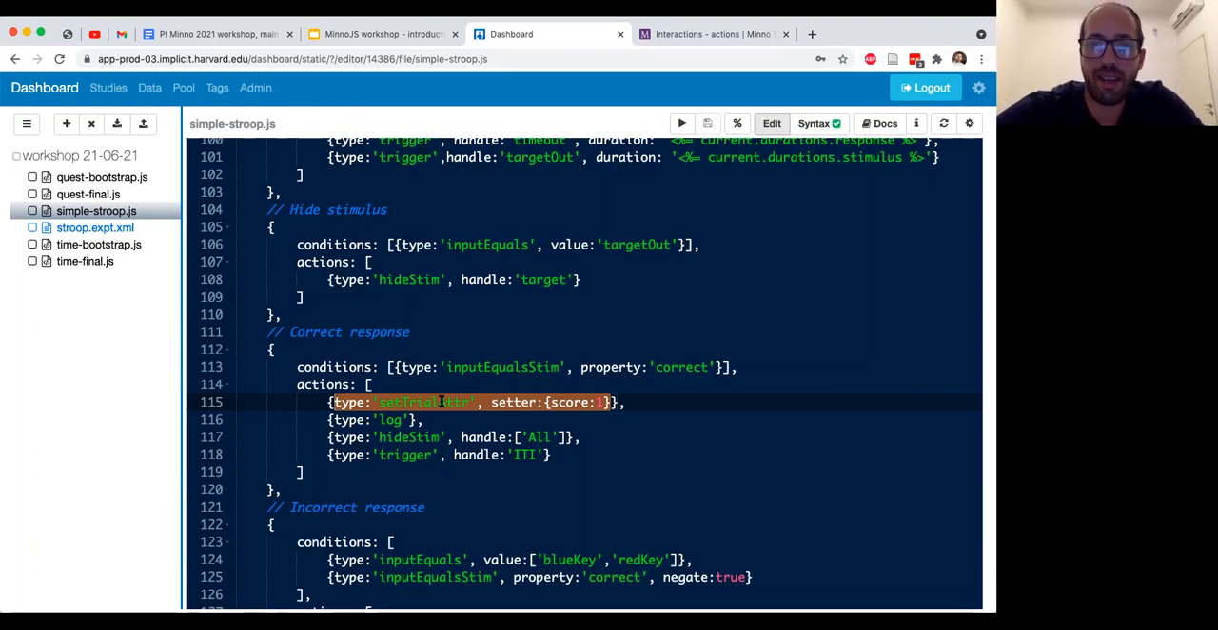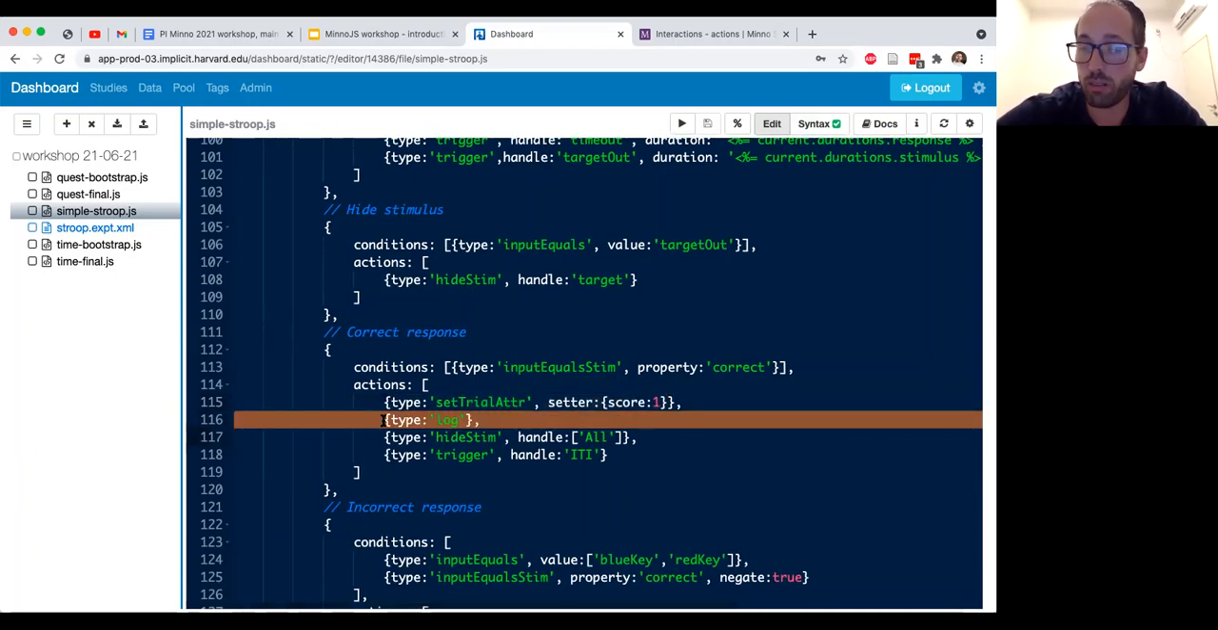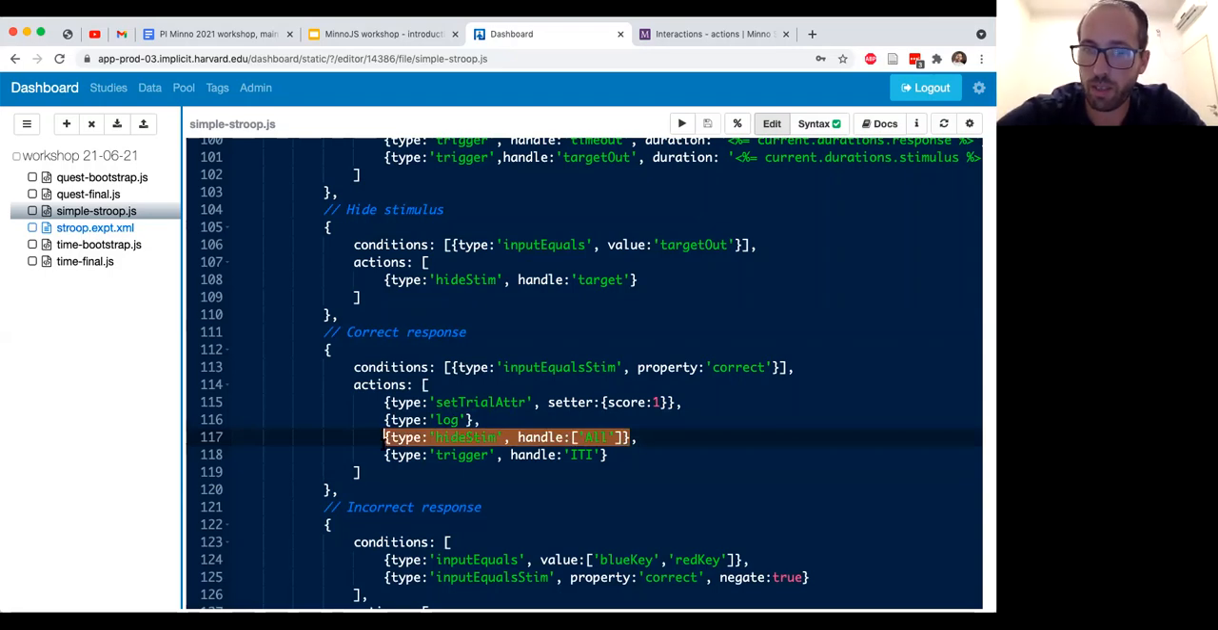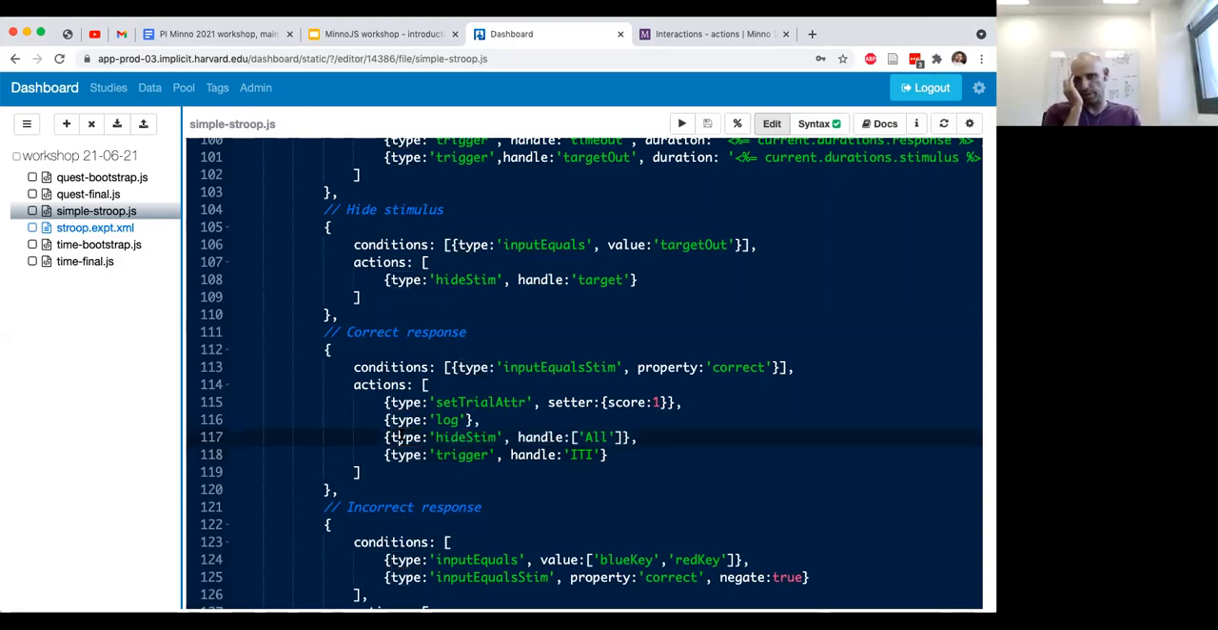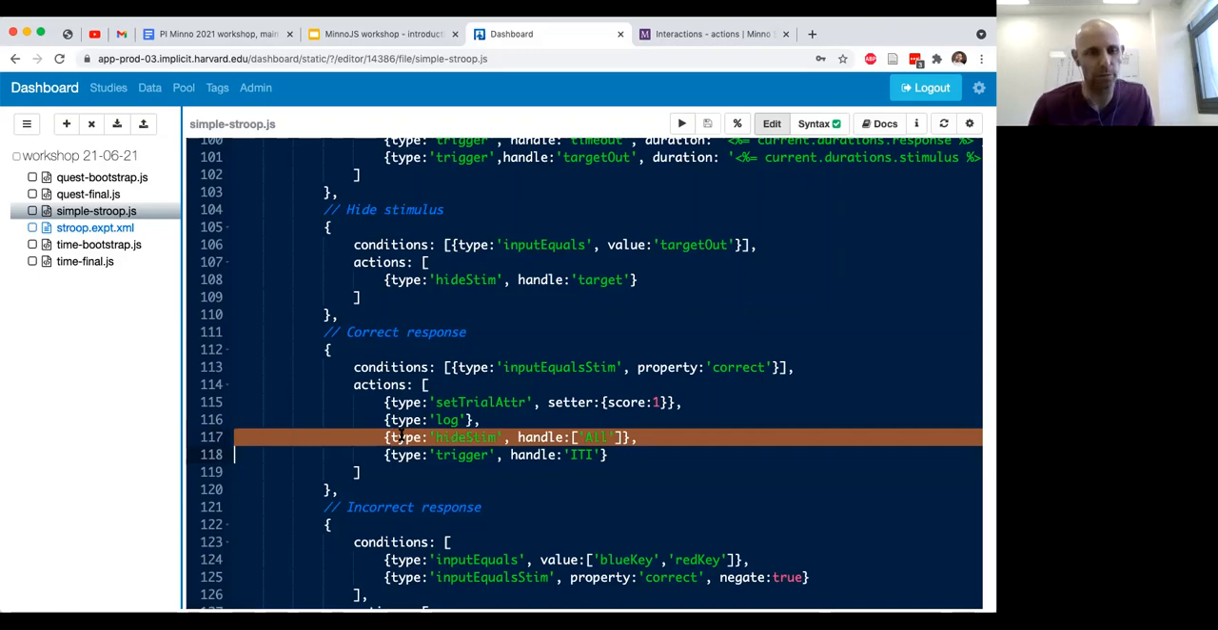So this adds the value score1 to the trial data. Look it up in the documentation, and we want to log this response. We want to know how long it took to make the response, and then we hide everything and trigger the next event. So perhaps the log action might be important to indicate that the log action is needed.